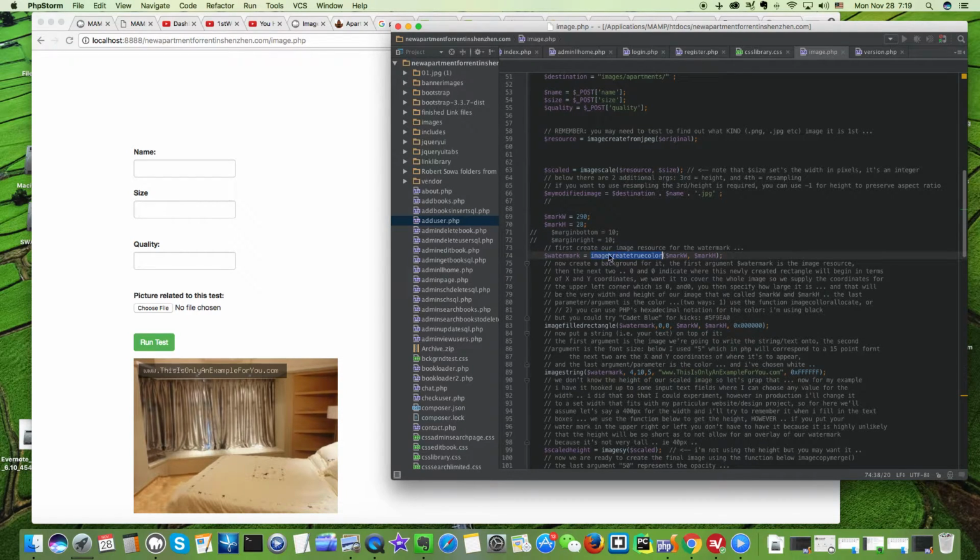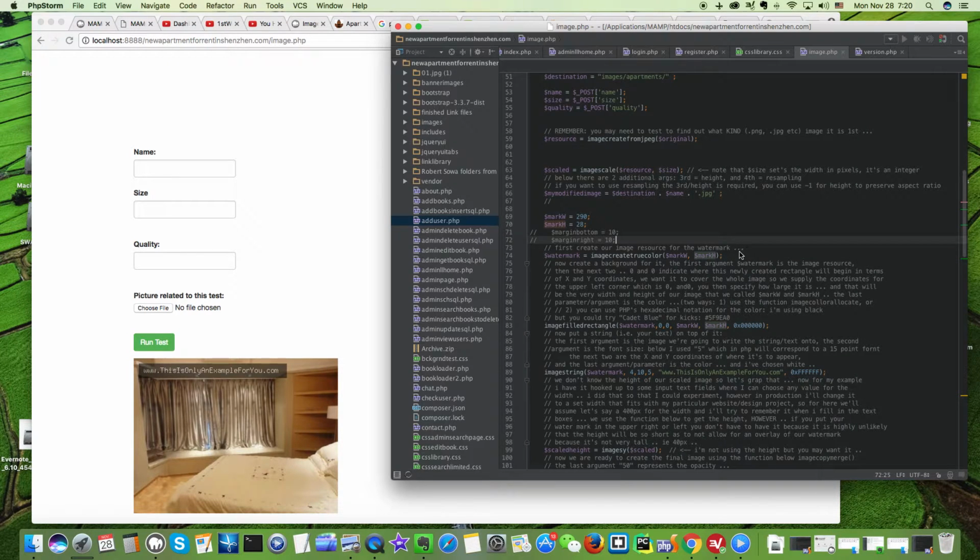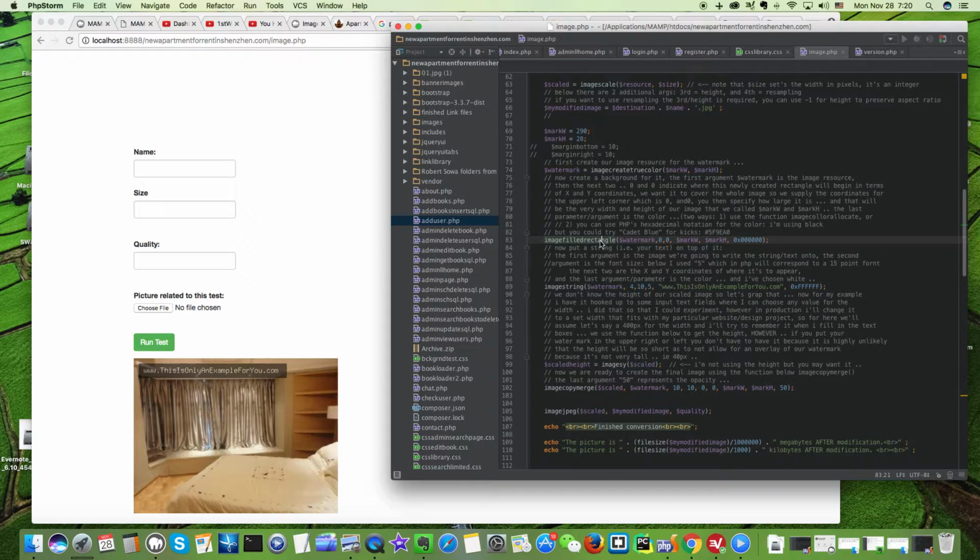First, I'm going to create my watermark. I use this function, image create true color, and here's the width of it, here's the height of it. So it's 290 by 28. So this box is 290 by 28. Okay, so there's my watermark. Now I need to use this function, image fill rectangle. The first argument, here's my watermark.